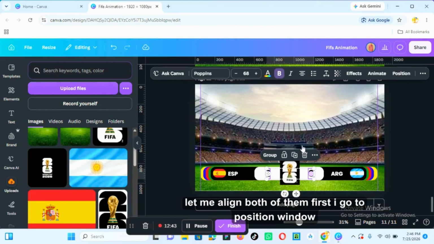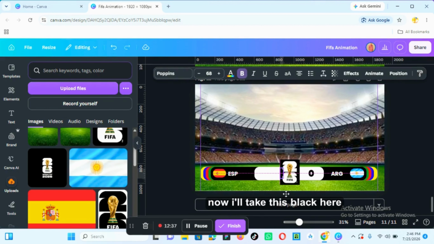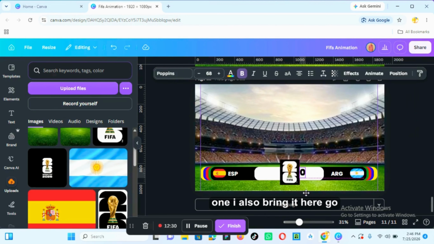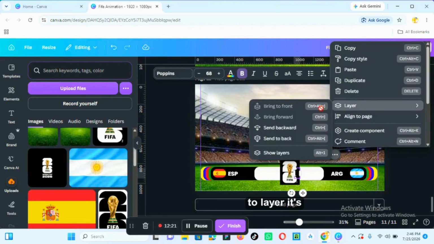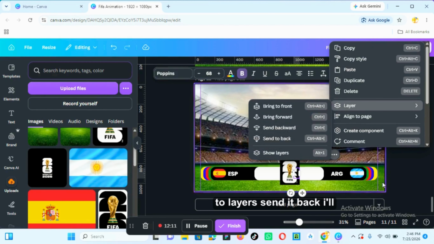Now let me align both of them first. I'll go to position, middle. Now I'll take this black here. I'll click, go to layer, send to back. This one, I'll also bring it here. Go to layer. Oh, it's coming out a little. I'm seeing part of it. Go to layers, send it back.